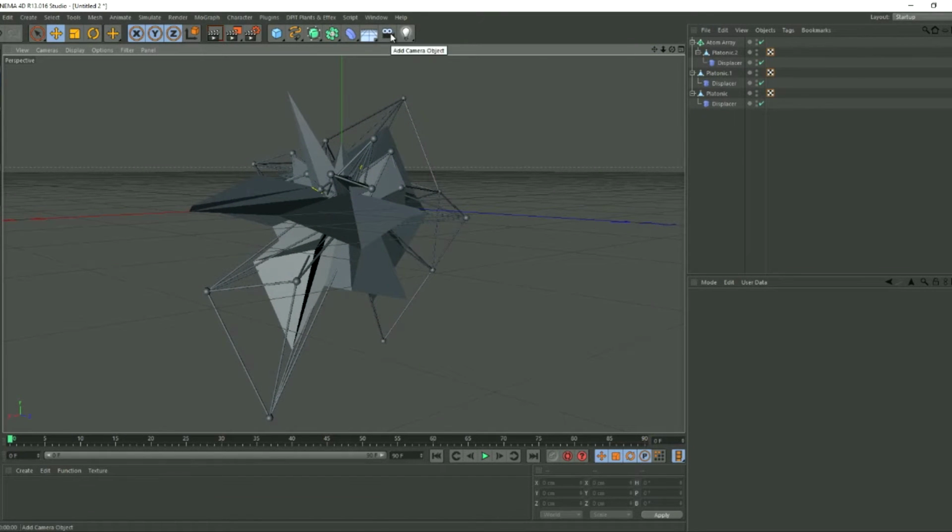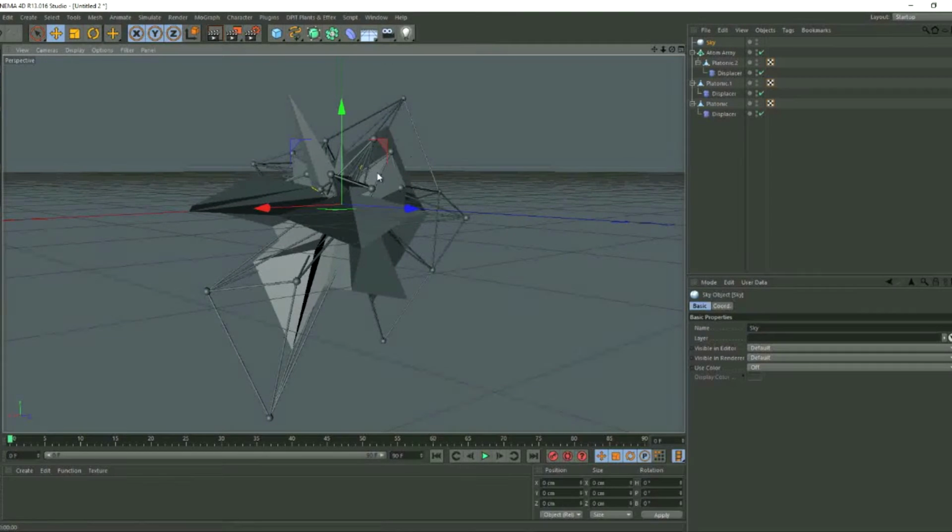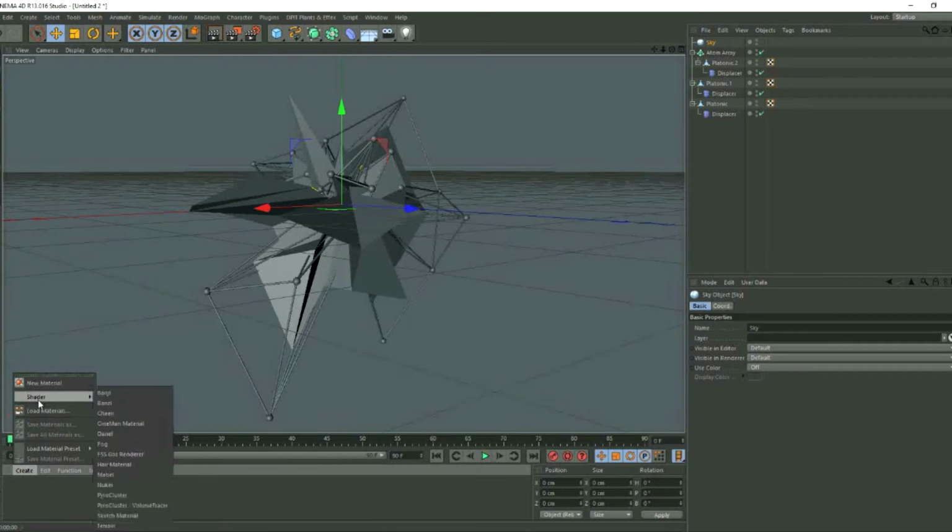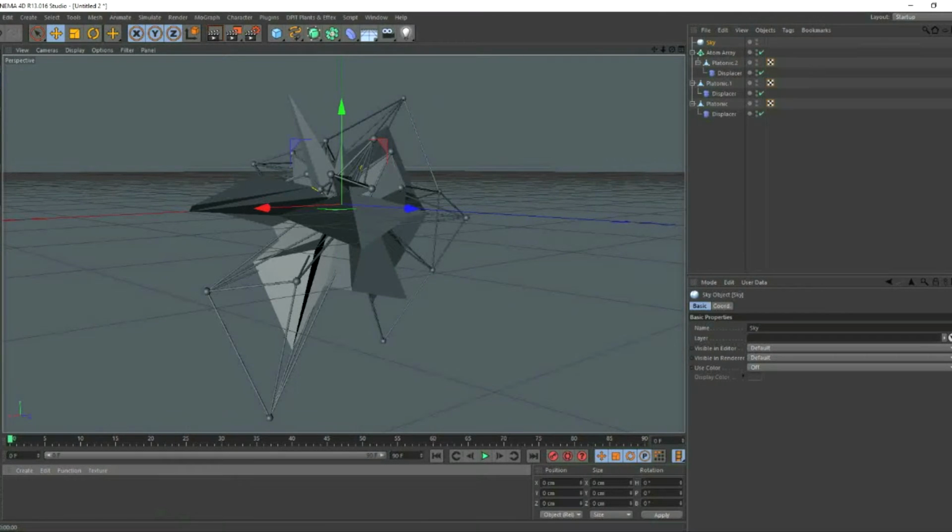So I'm going to go ahead and grab out a sky. Now I would suggest an HDRI image of some sort. If you don't have them, you can find them online for free. So probably just open up Google, search for some free HDRI images, and put them in here.